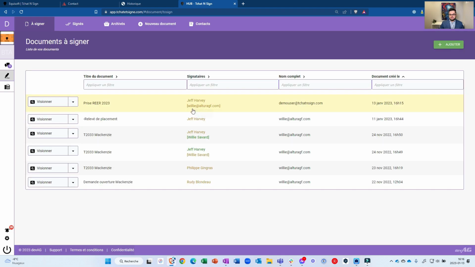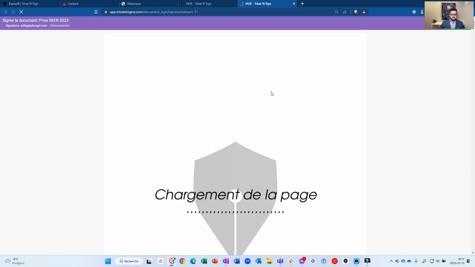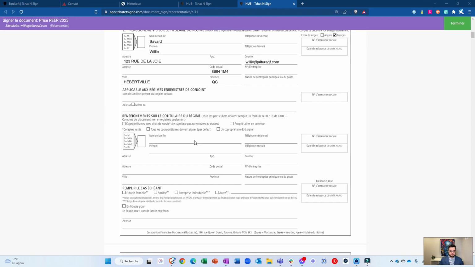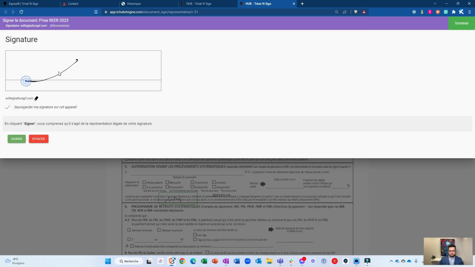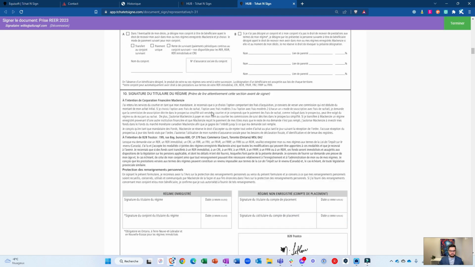So I just changed the account because we got a signature for Willie, and you can see that the representative just got the signature request. He can click and sign right away. So in one click, with the Tchat N Sign version, he will be able to have all the documents signed. If we have saved on the device the default signature, it will be in all the places where we had to sign. So with one click, even if I have to sign 20 times, everything was signed in one go.